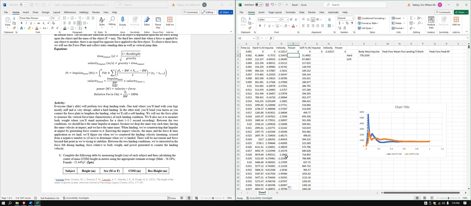Now, let's go ahead and do our power. So that's velocity times the corresponding force. Velocity times the corresponding force. And we were going to do the absolute value of that. I'm going to add that in here.